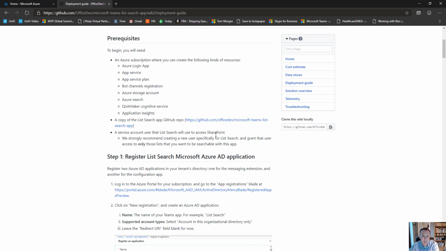A service account to access SharePoint. Right, okay, so what List Search is, it's a way of exposing your SharePoint data in Teams. So as part of this, it needs to access your SharePoint repository. I'm just going to use a test account I've got. I'm probably just going to use my account. You should probably use a service account if you're doing this for real, but I don't think that's going to hold us up.